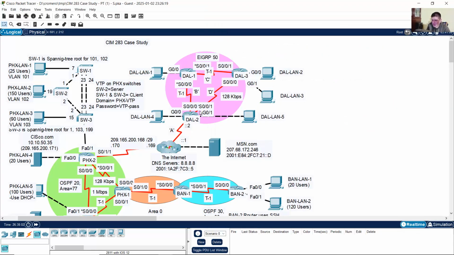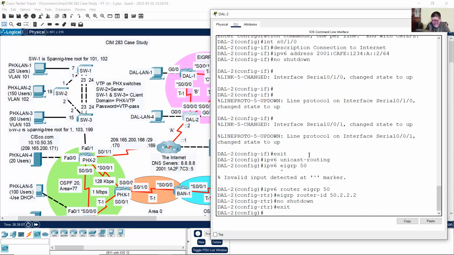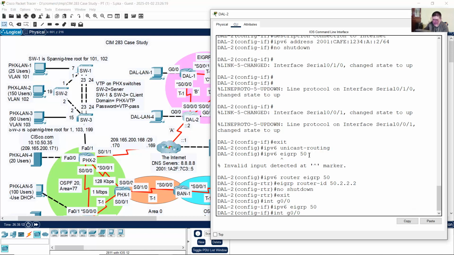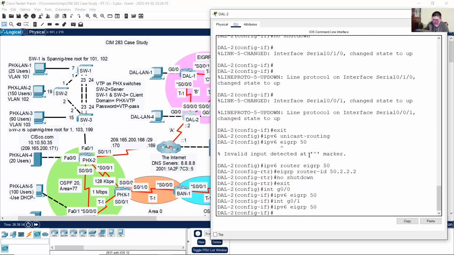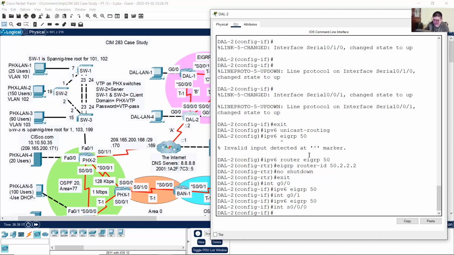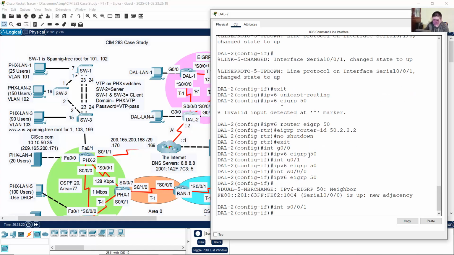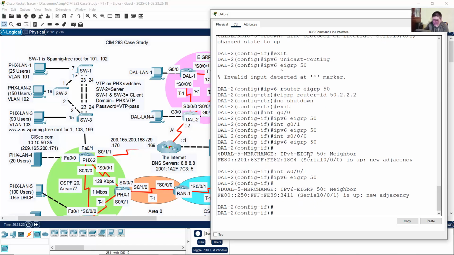Gigabit 0/0, 0/1, serial 0/0/0, serial 0/0/1. Do not include the connection to internet. IPv6 EIGRP 50 on gigabit 0/1 and serial 0/0/0, adjacency, very good, serial 0/0/1, another adjacency, okay, very fast.